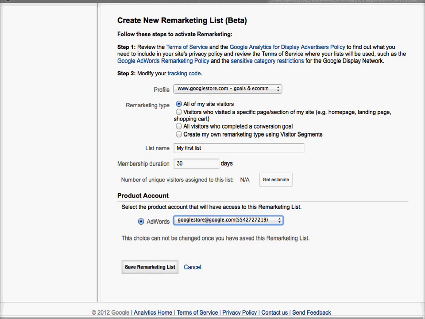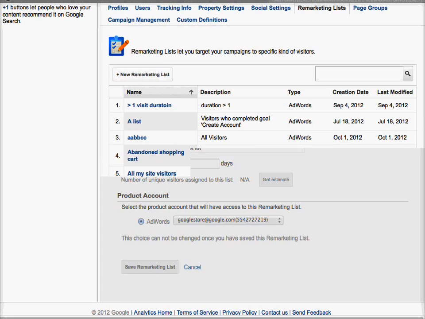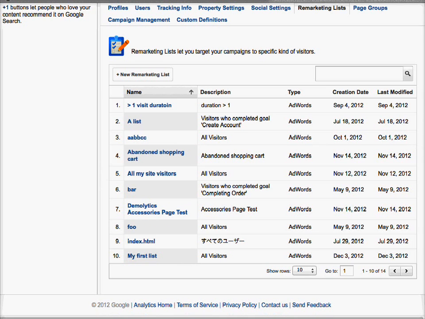So I'm going to click Save here. I've already created this, so I'm going to actually click Cancel. But this 10th list is the list that I just created. So there's my first list, that's the name, and we auto define the description here as all my site visitors, depending on how you've configured your remarketing list.